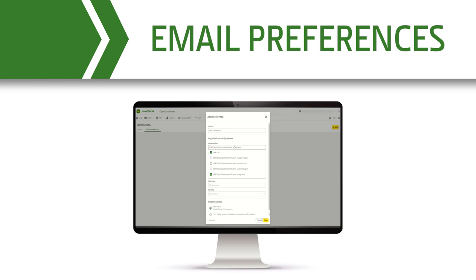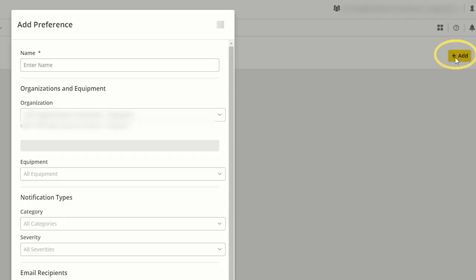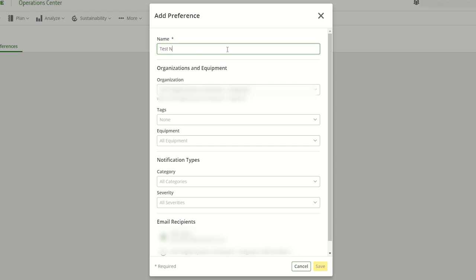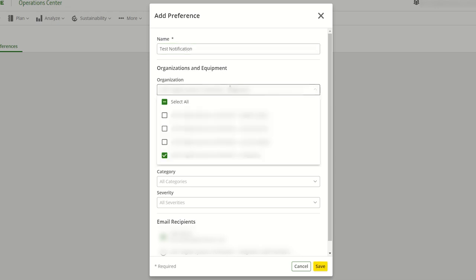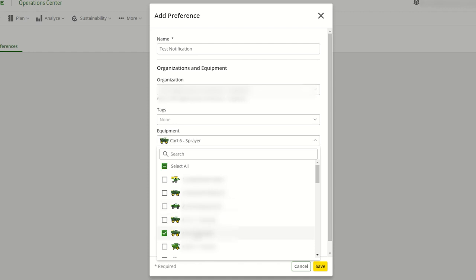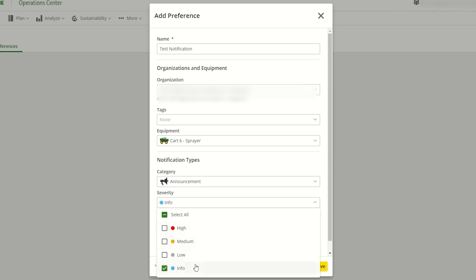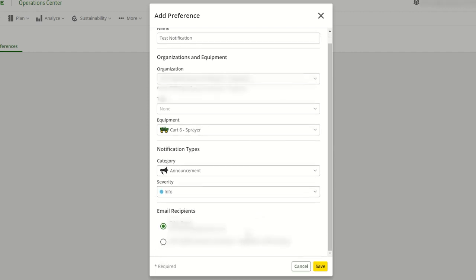If a user wishes to set up a report to be emailed to themselves or other staff members in an organization, they can do so in the Email Preferences tab. A user will need to select Add up in the top right corner, enter a name, the specific org or multiple orgs, any tags that are associated with a group of machines, specific equipment, the category and severity of the notification, and then select the recipients of the email.